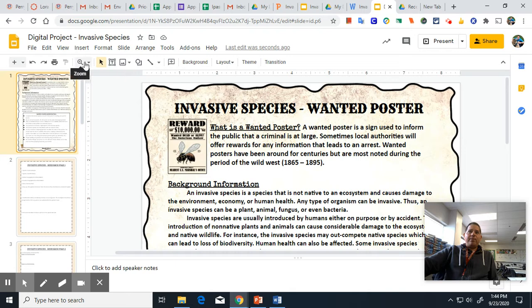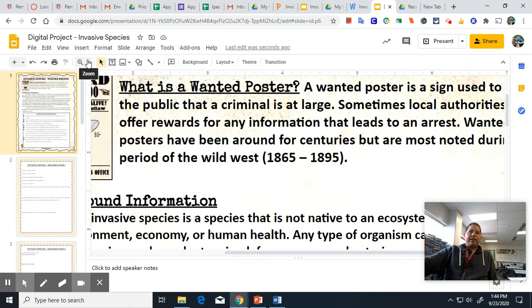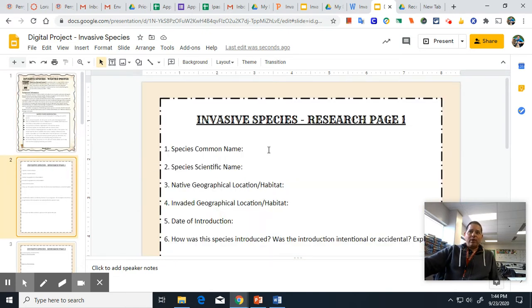You may want to go up here and kind of zoom in. If it's too small for you, pick a zoom that might help you to see it a little bit better. Now these slides are able to be edited by you, all right? So you can actually write on them.